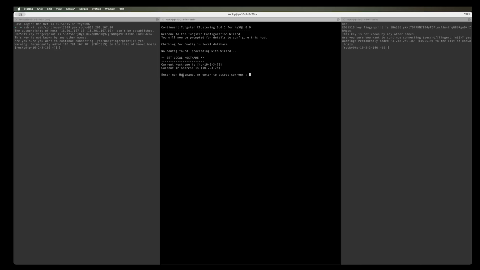Do we want to change the host name? I'm going to say yes. I tend to prefer to choose my own host names rather than use the AWS default ones. So I'm just going to call this node DB2. So it will change that host name for me.